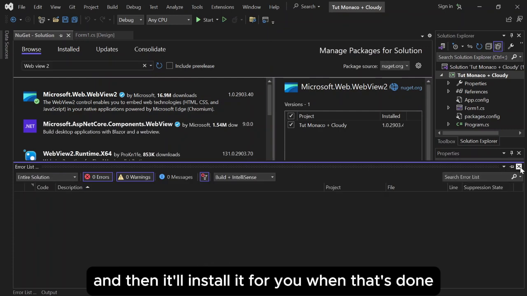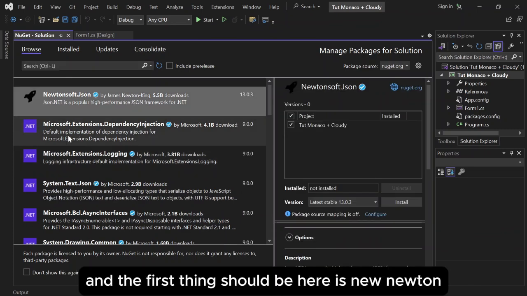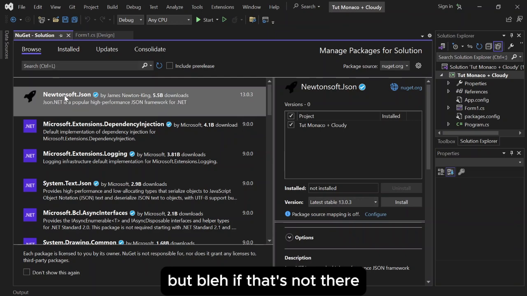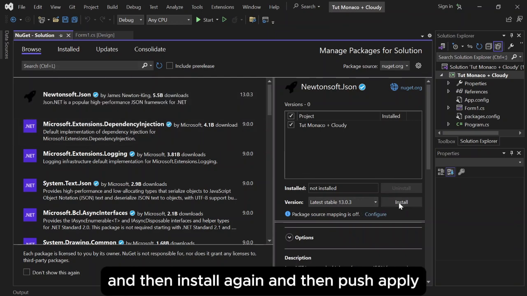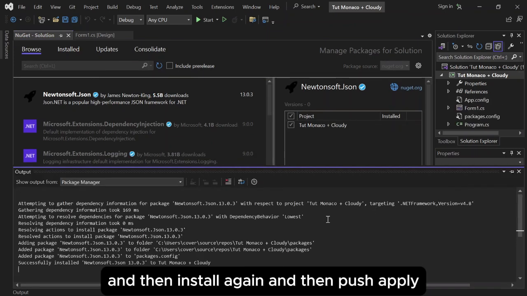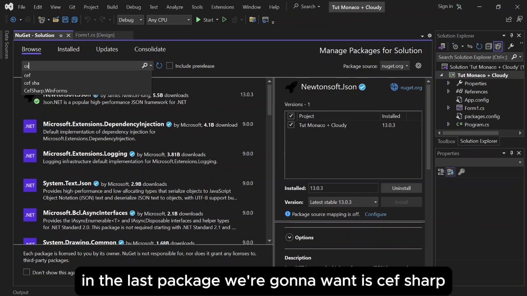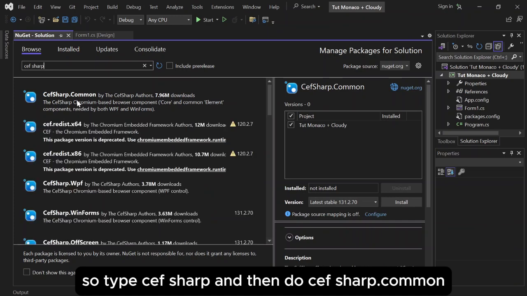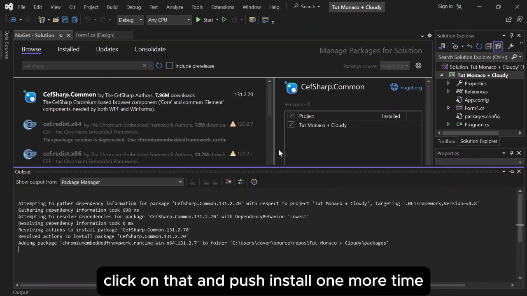And when that's done, the next thing you want to do is close that out, and the first thing that should be here is Newtonsoft.Json, and if that's not there, just search it up and then click on it and install again and then push Apply. And now that's installed, the last package we're going to want is CefSharp, so type CefSharp, and then do CefSharp.WinForms, and click on that and push install one more time.